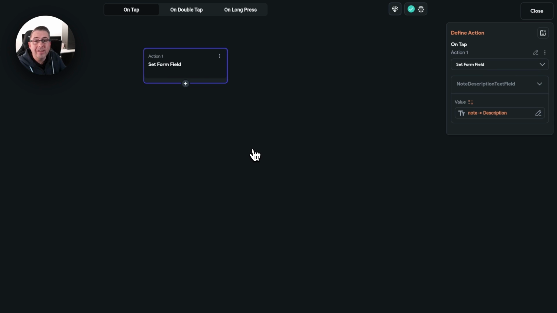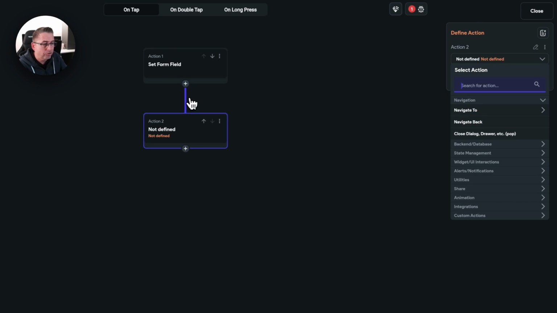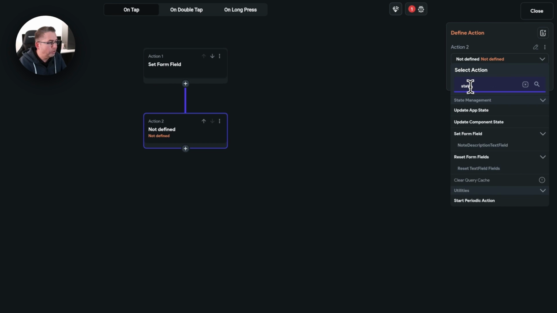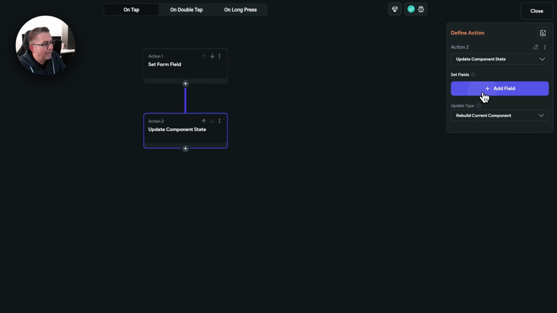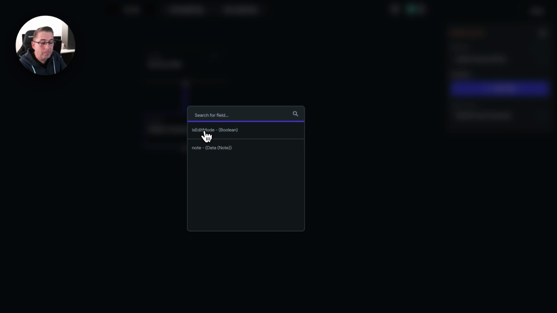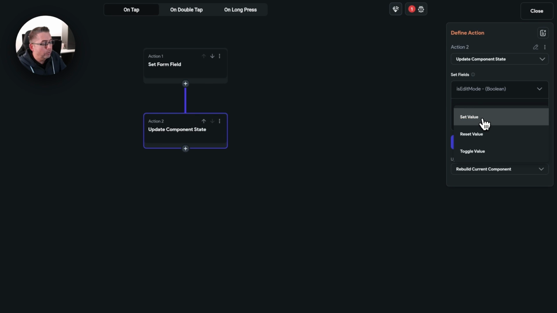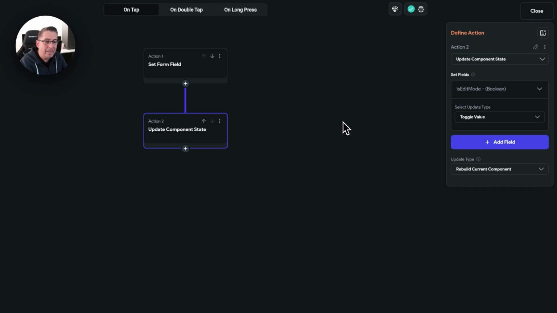Of course, we need to turn this now into the edit mode. So with the little plus here, choose add action, go to the state here. Go to component state and say add fields, and go to the is edit mode. And of course, we're simply going to do a toggle of the value. So of course, this will turn it from a false to a true, that we're in edit mode. So just hit the little close.